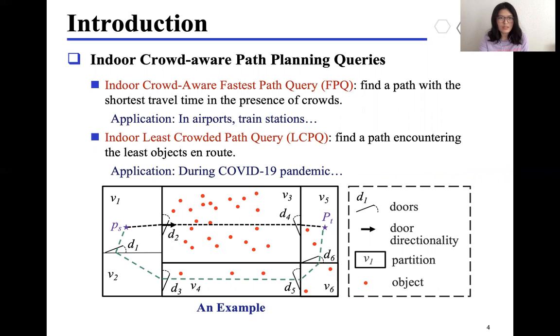Another query is called the indoor least crowded path query, which is to find a path encountering the least objects in a route. For example, during the COVID-19 pandemic, people may want to find a path which can avoid human contact as much as possible.